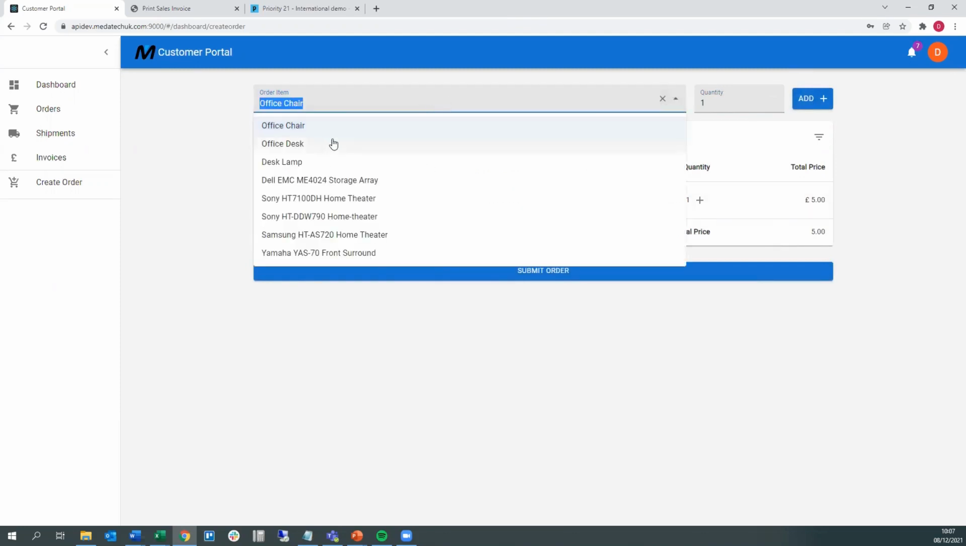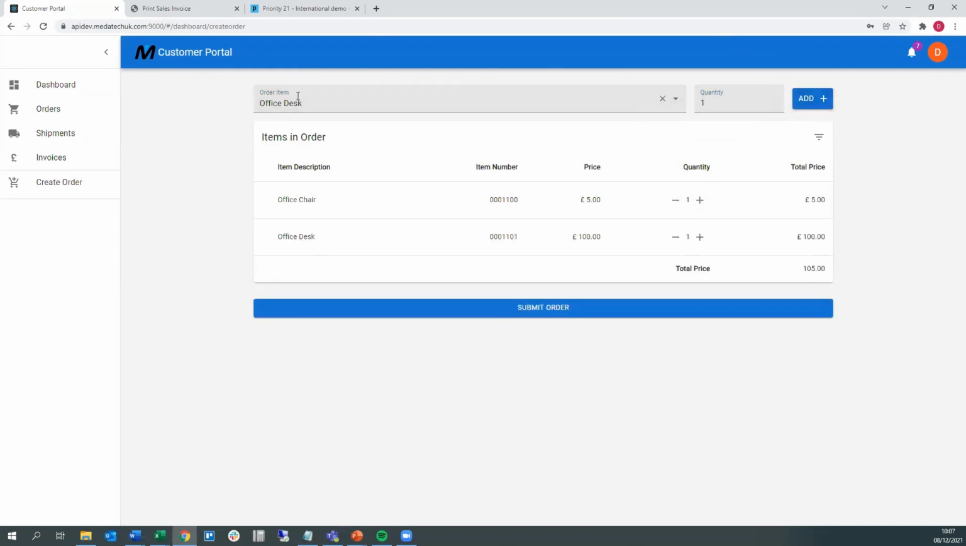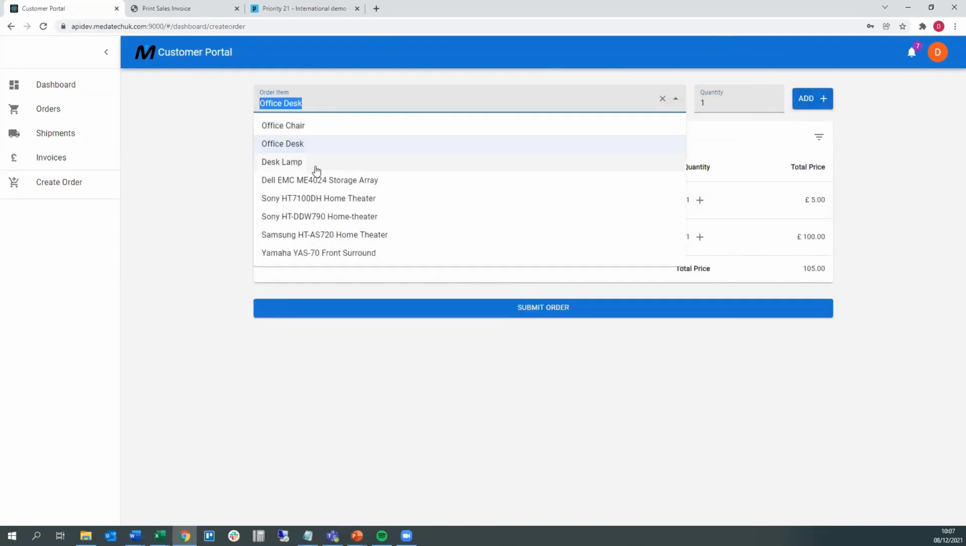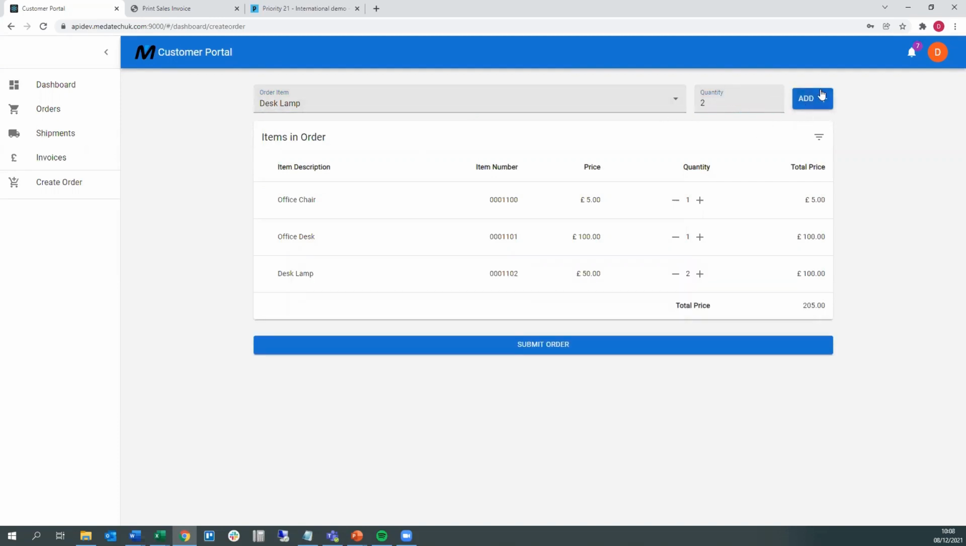Next, I'd like to add a desk, and we can already see it there in the list. And again, I can add that to the order. Finally, I'd like to finish off my new office with a lamp. And maybe it's a dark room, so let's have a couple of lamps. Add that to the order.